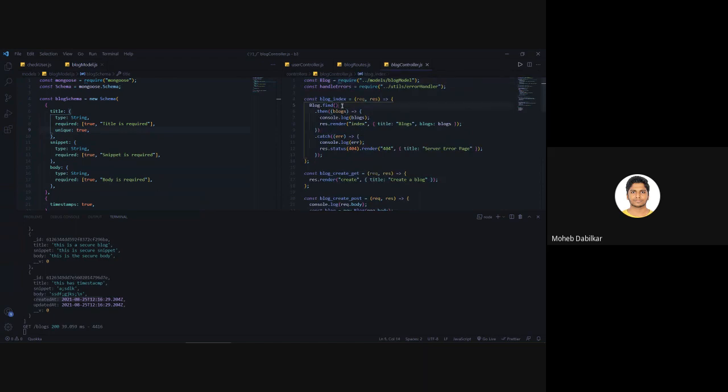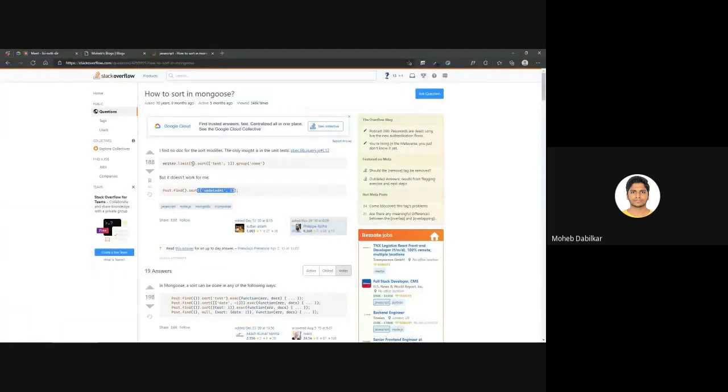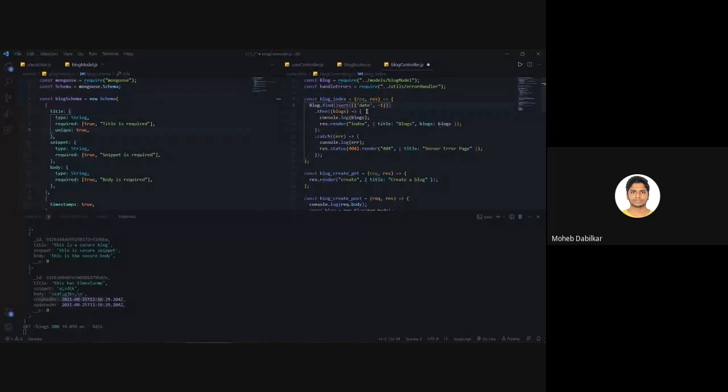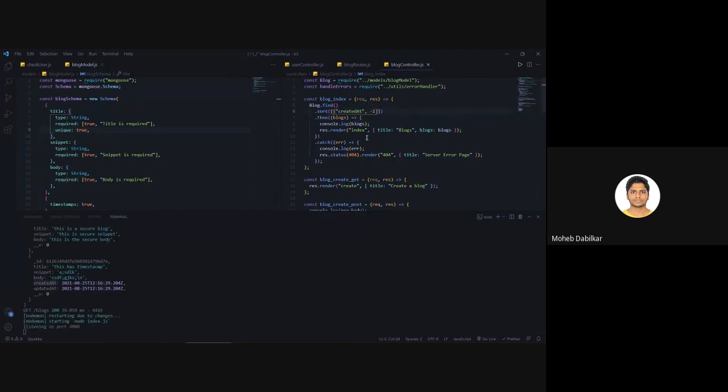So I will say .find. We want to sort by descending, and hopefully we need to say .sort, and it should be createdAt: -1.